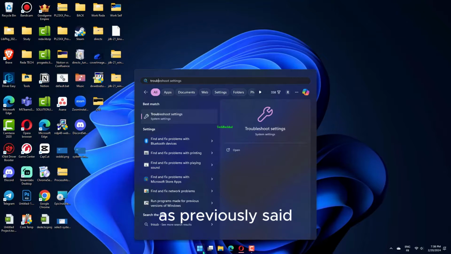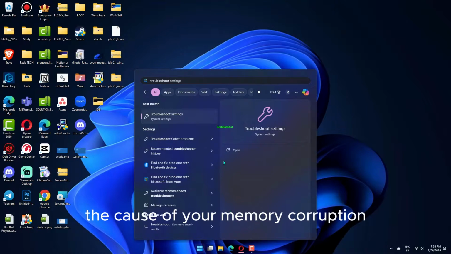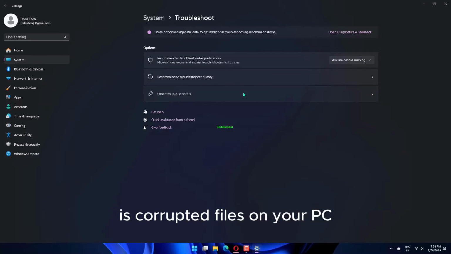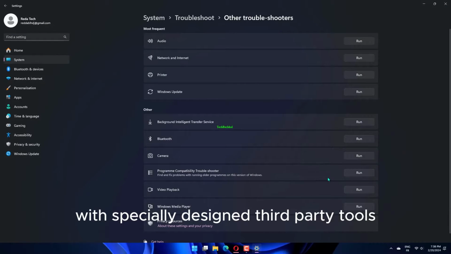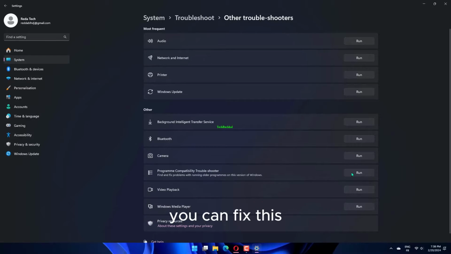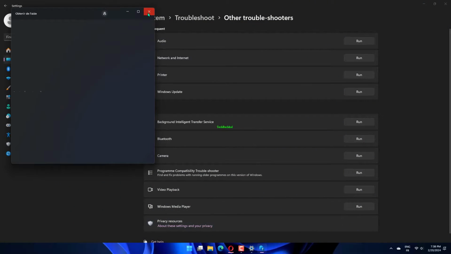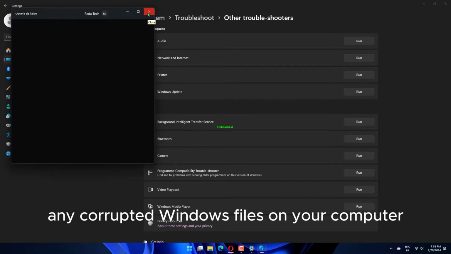As previously said, the cause of your memory corruption. One possible cause of Windows 11's BSOD is corrupted files on your PC. With specially designed third-party tools, you can fix this. Fortect is one of these useful instruments. Utilize it to examine and repair any corrupted Windows files on your computer.